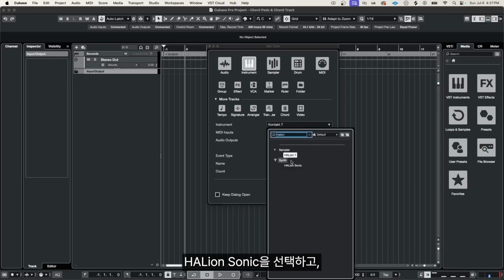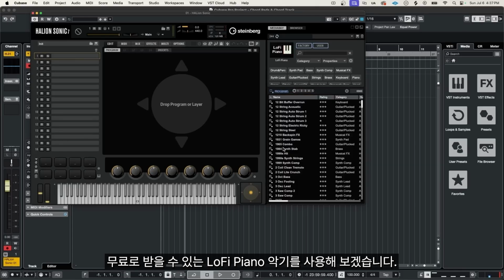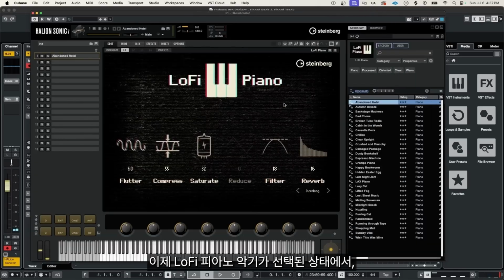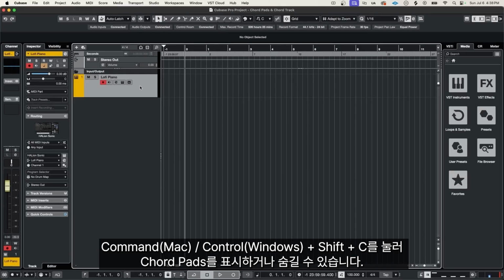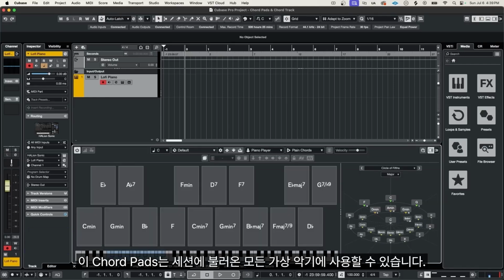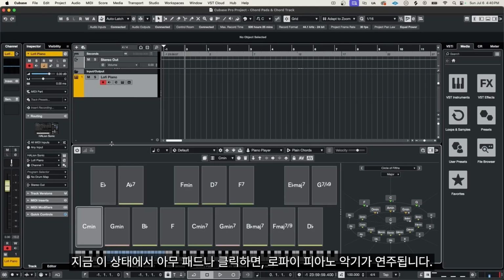So the first thing I'll do here in this session is load up a virtual instrument. Let's choose Halion Sonic, and maybe we'll use the free lo-fi piano instrument. Now with the lo-fi piano instrument selected, we can show or hide the chord pads by hitting Command, or Control if you're on a PC, plus Shift plus C. And these chord pads here can be used for any virtual instrument that you have loaded up in your session. So right now, if I click any of these pads, they will trigger our lo-fi piano instrument.